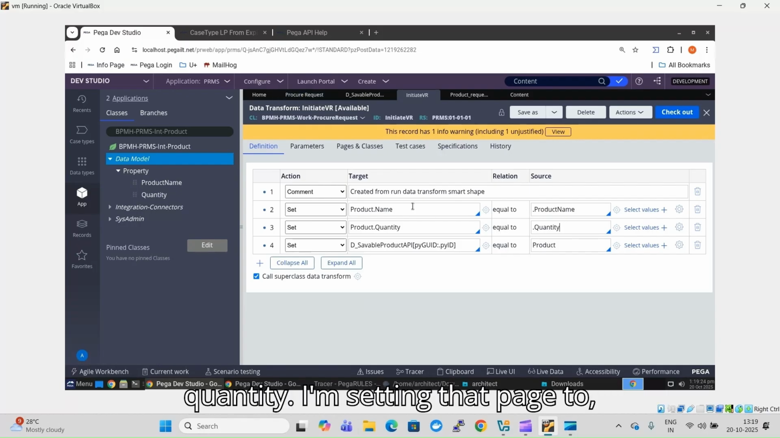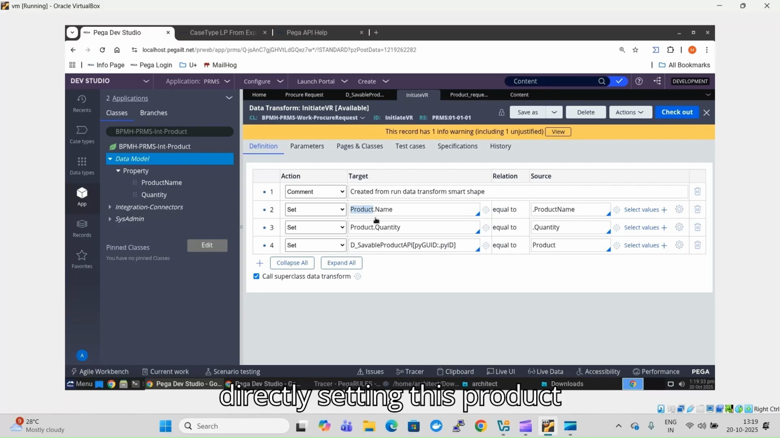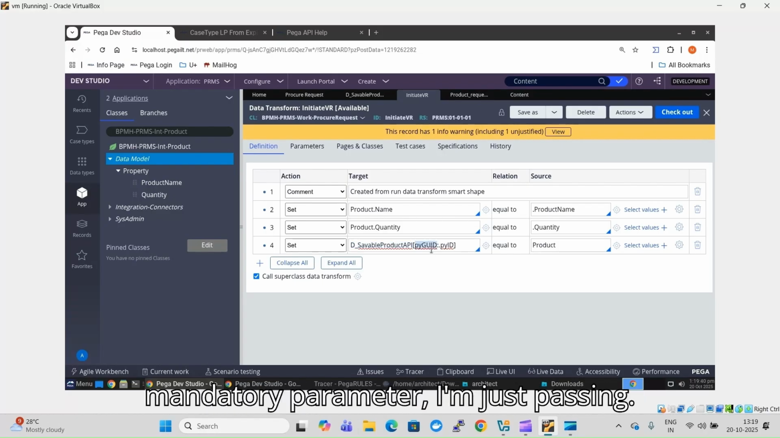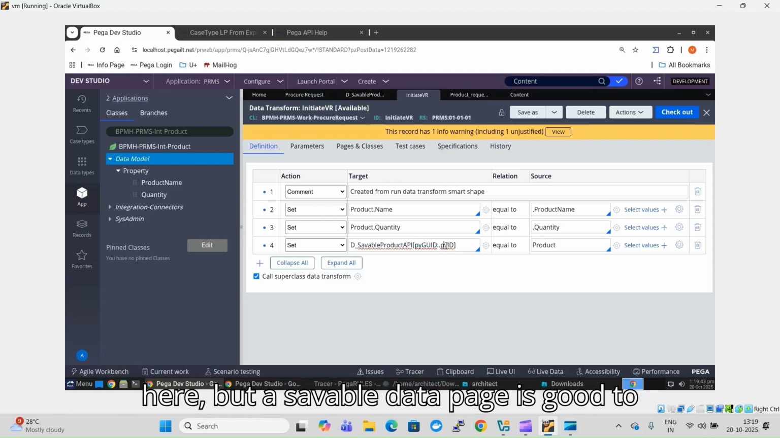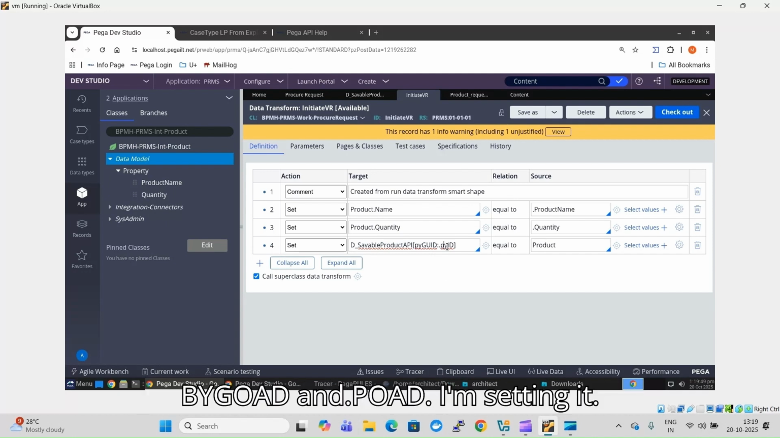I'm setting those to the name and quantity under the product page, and I'm directly setting this product page to D_savableProductAPI, which we have created just now, and the pyGUID. Since it is a mandatory parameter, I'm just passing it. There is no relevance as of now, but a savable data page is good to have one mandatory input parameter. So that's why I'm setting pyGUID and giving the value to it.